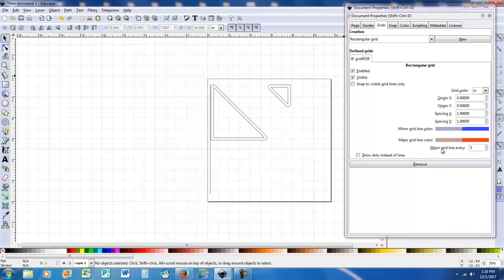And right here, major grid, this is actually an inch sign. It's set to 5. We wanted it every six inches. You can make that whatever you want. If you want them at 2 inches or 3 inches because you have a 2-inch template, you could set it to that. But I set it to 6 because I usually cut fabric at 6 inches by 6 inches. We are now done with this.